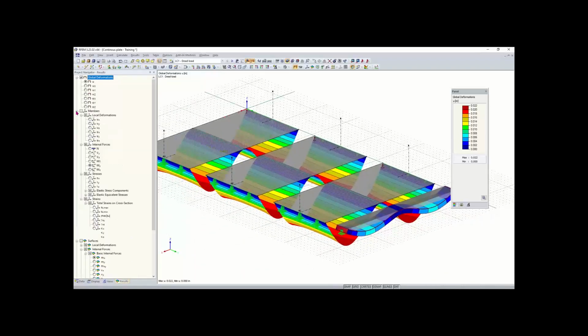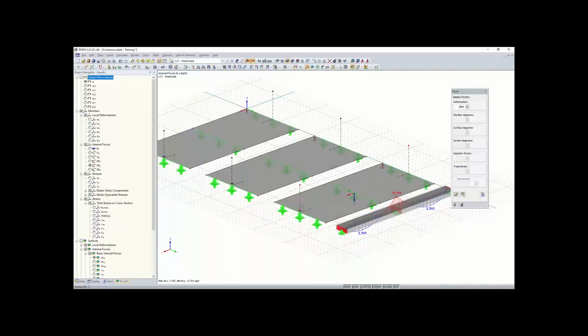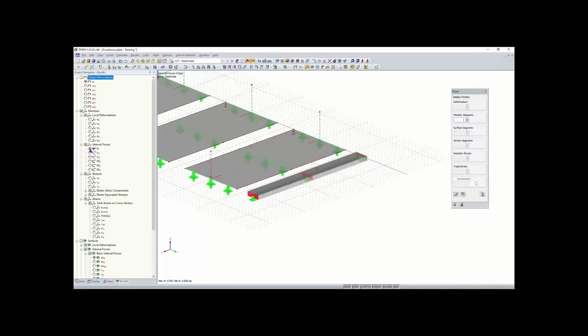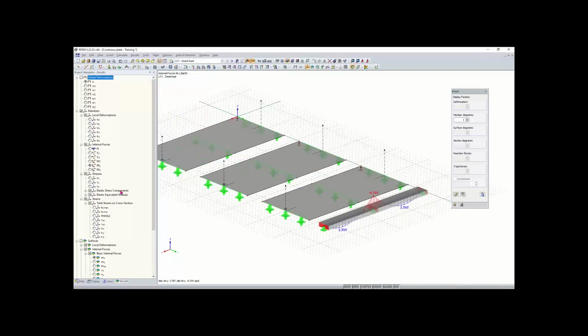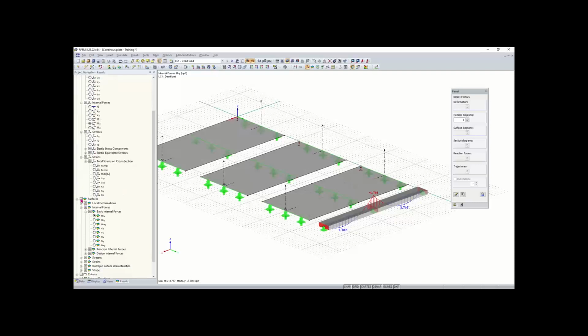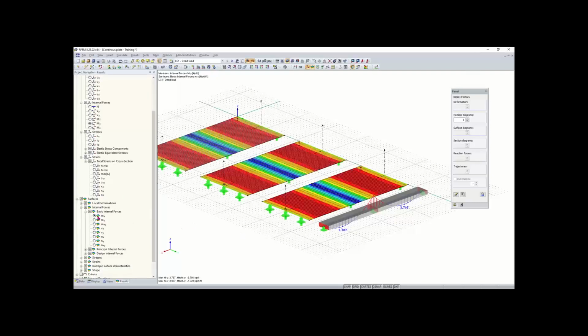We can also take a look at our member internal forces. So I can check member, and now I can look at my axial forces. Right now we don't have any. I can get a look at our moments, and we can get a nice moment diagram there. And we can also take a look at our internal forces of our surfaces. So we can view the basic internal moments along the x-axis.